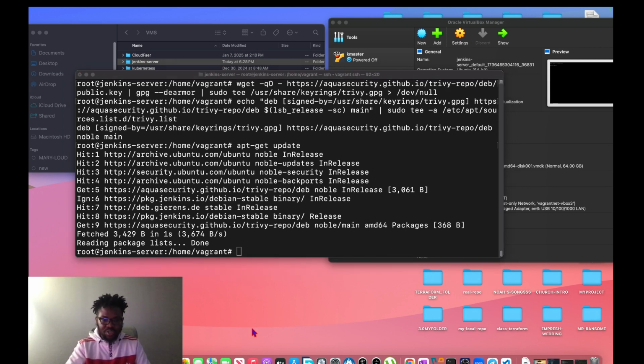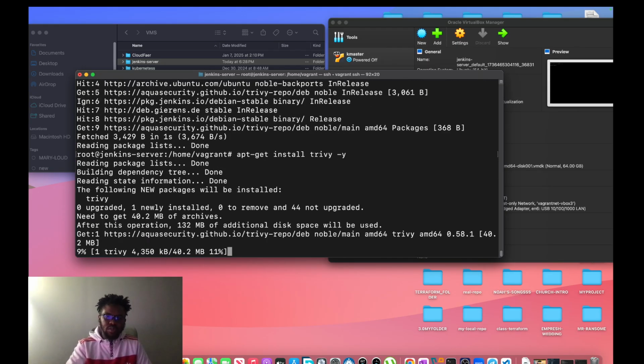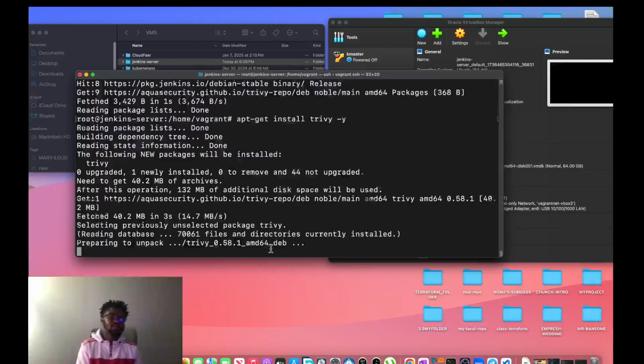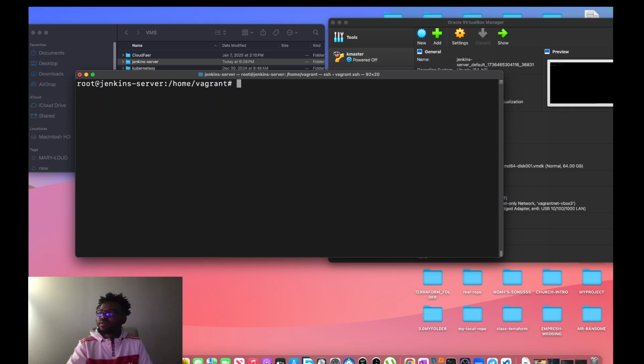So you need to install Trivy first. It's very important. If you don't install Trivy, it's not going to work. So that's that. And I'm installing Trivy, and Trivy is going to start working now. Trivy is installed.